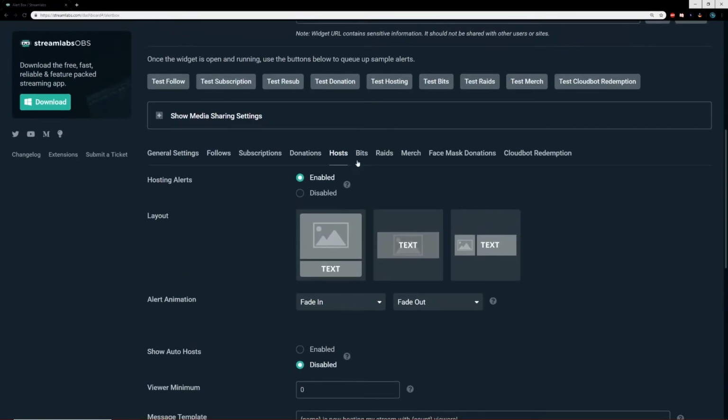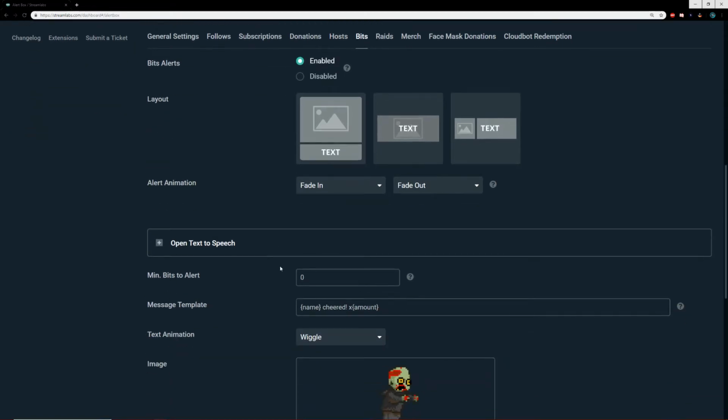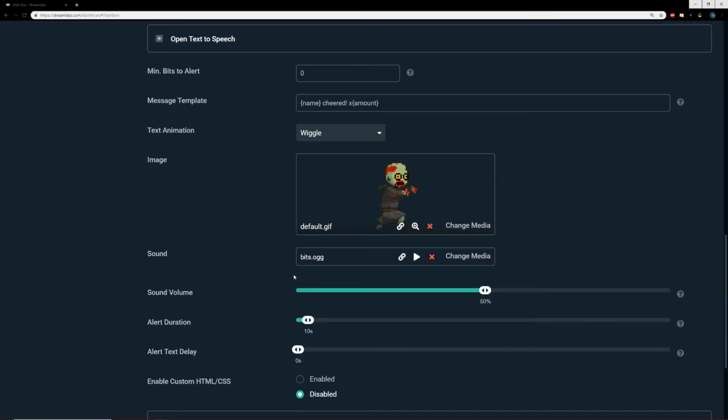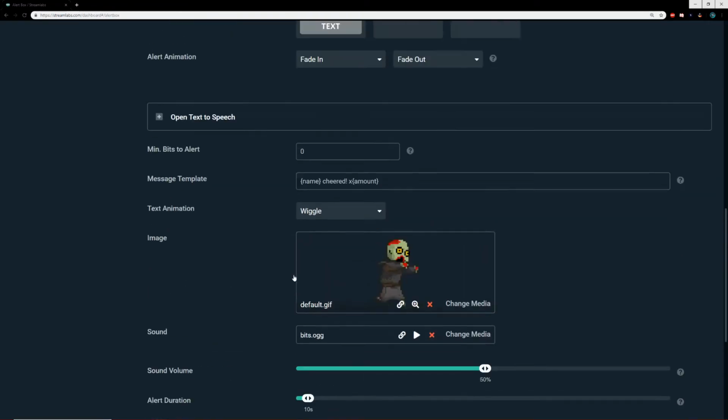And then you can go over to bits, and this is the same thing as well. You can have a minimum bit. You want it to be, you know, 5 bits procs the message, or maybe 25 bits procs the image and the sound. You can change that from here. But anything below this number is not going to proc. But if it's 0, everything's going to proc. So 1 cent over and over and over again, it's going to proc your alerts. So just be wary of that.